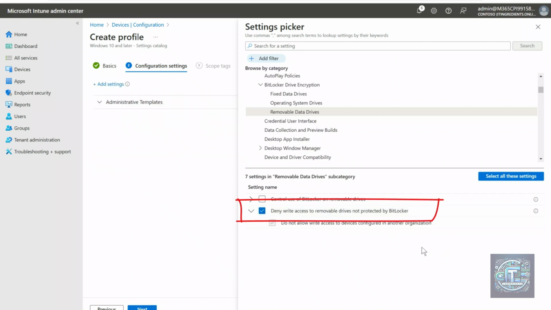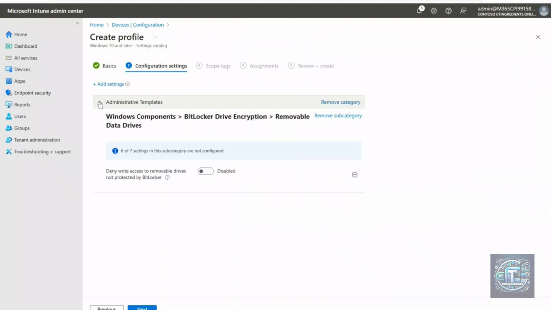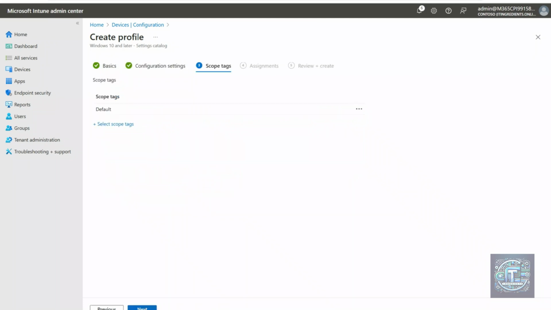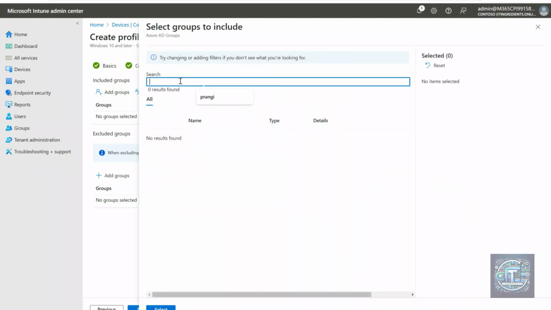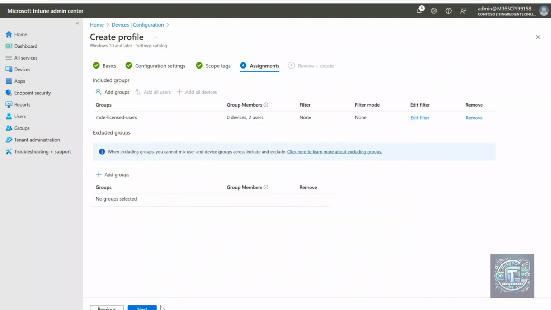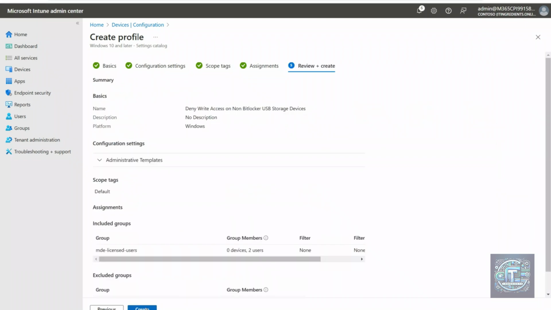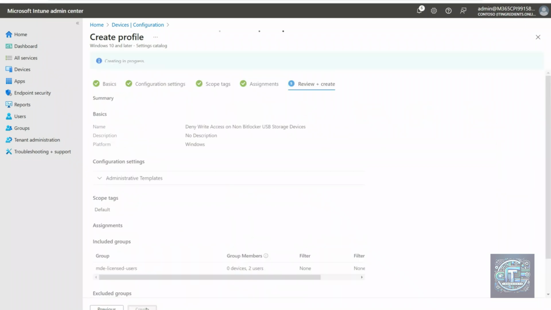But since we just want to block write access to unencrypted drives, select Deny Write Access to removable drives not protected by BitLocker. Flip the toggle switch to Enabled. If you want to apply this policy to specific devices, you can use scopes. Otherwise, just leave it as is and move on. Now, let's assign this policy to a group of devices or users. Click Next, review everything one last time, and then click Create to save your new policy.